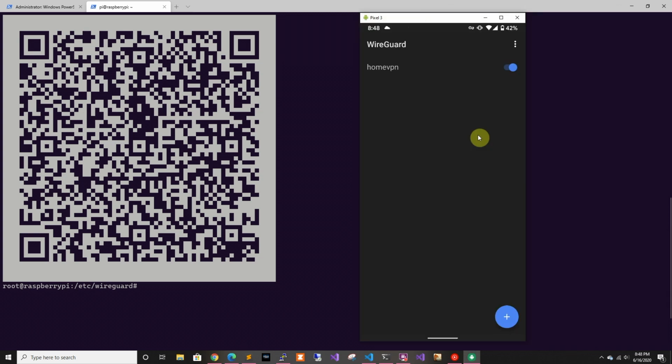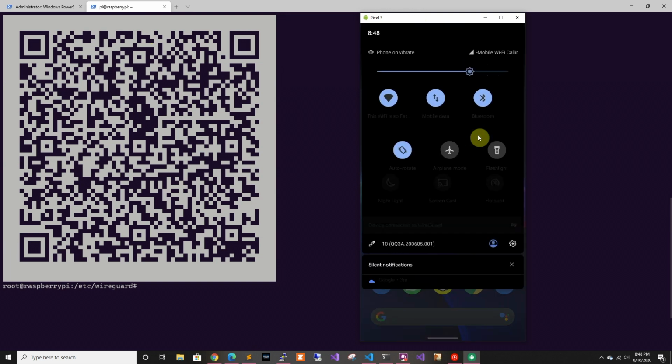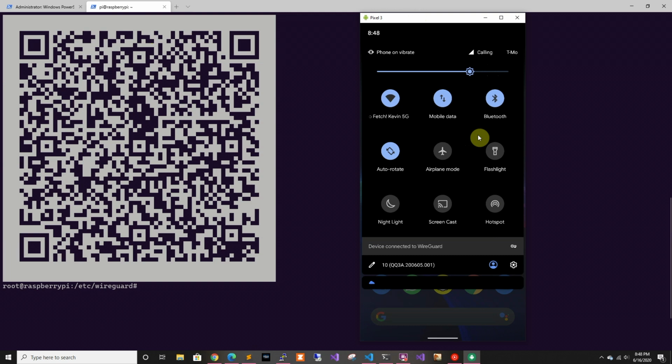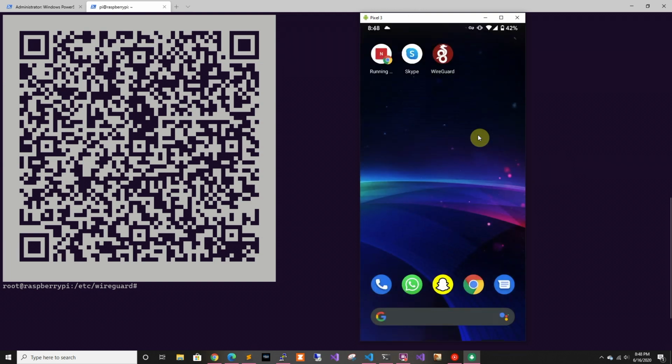And as you saw, it disconnected as soon as I started because it went into the VPN, so we reconnected again. And now we can see that the device is connected with WireGuard. Now if we go to the internet, we'll be protected by a VPN.